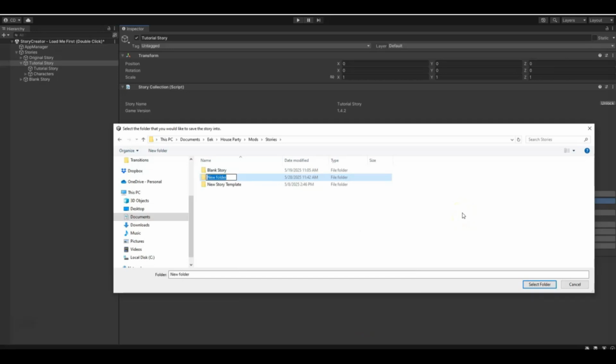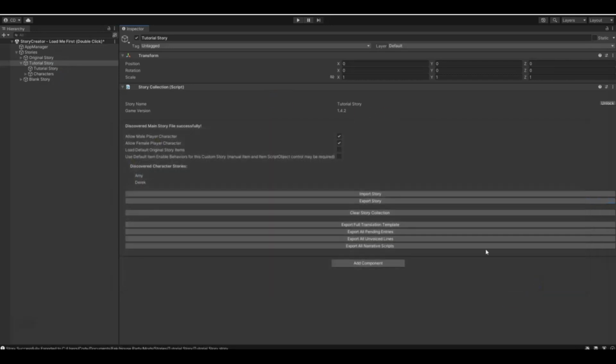And whatever you name this folder here needs to match whatever your story name is up here. So in this case we have our tutorial story. And if you don't do this correctly and you name this something else, then you're going to get an error message when you try and load it in House Party. But double click that folder and then go ahead and click Select Folder. And what that's going to do is it's going to export your story to that folder.